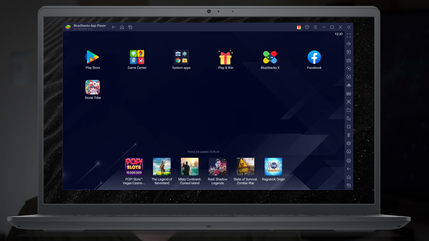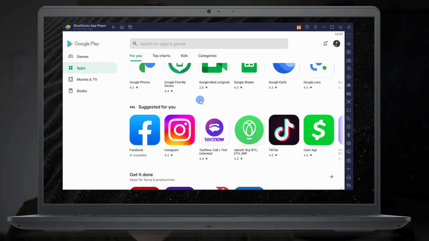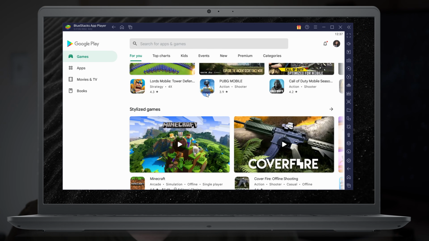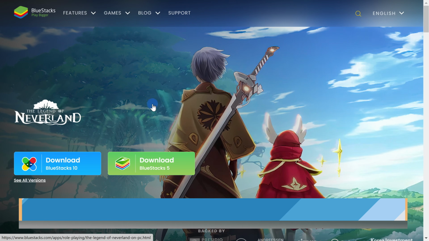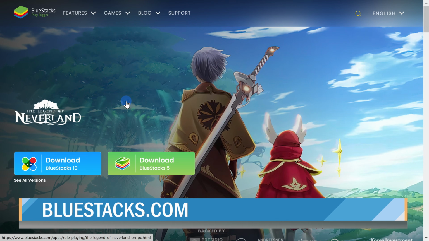Here I have Google Play on my laptop. When I click into it, I can install any app or game that's available in the Play Store. We're going to look at how you can do this too. Let's check this out. First, head to the website bluestacks.com.